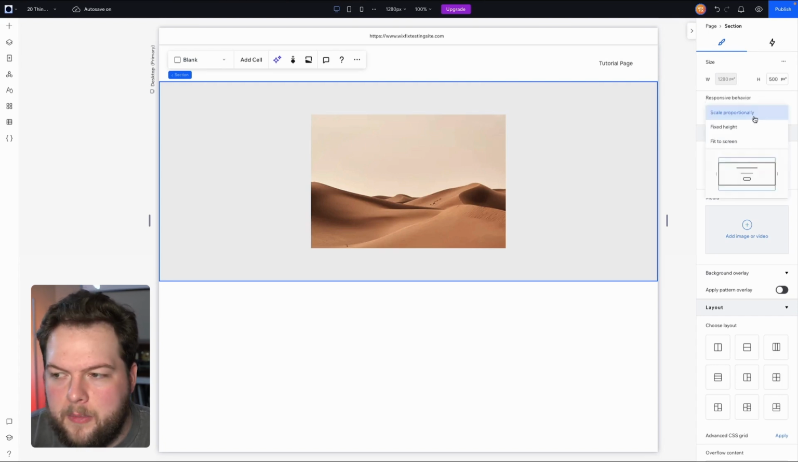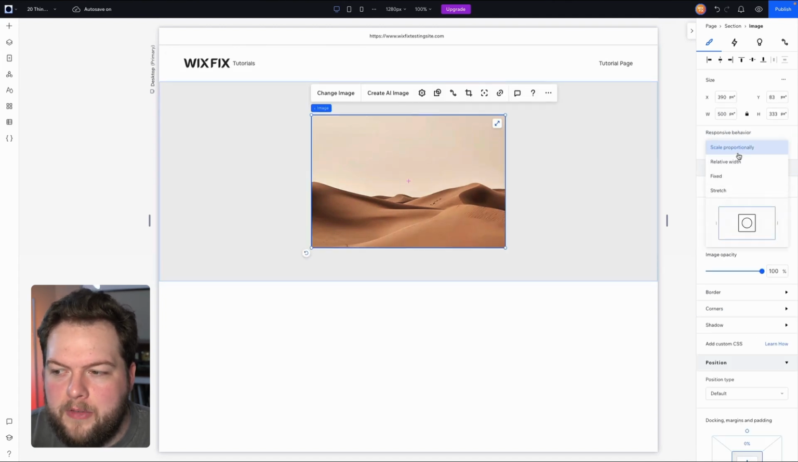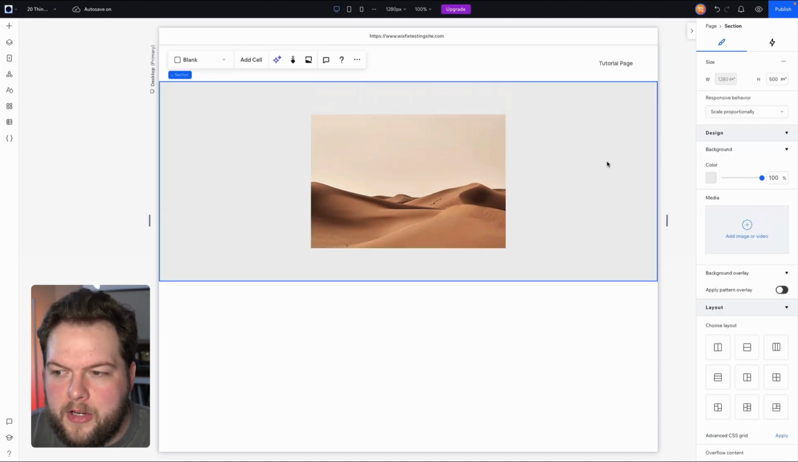This is just a little drop down with several different options, and depending on the element that you have selected, you can have different options here. For sections, we have three. We have scale proportionately, fixed height, and fit to screen.